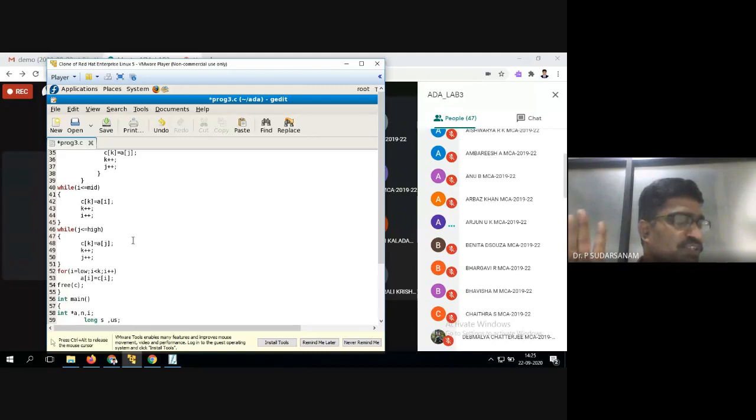So if low is less than or equal to high, calculate the mid value. What is the mid value? Low plus high divided by 2. Now you call recursively the first part of the program, that means merge sort A comma low comma mid. Next you call the next part of the array, so merge sort A comma mid plus 1 comma high. Next you need to merge the values.